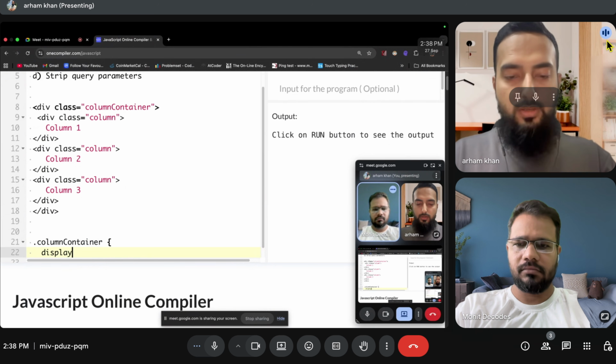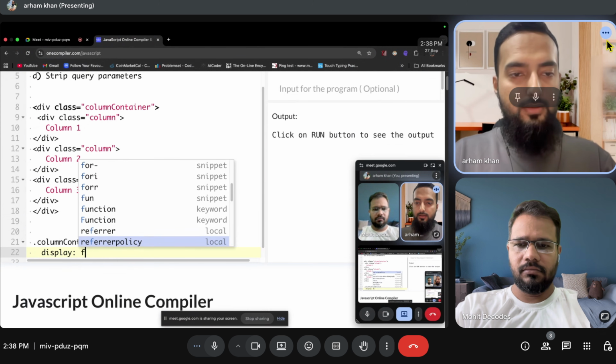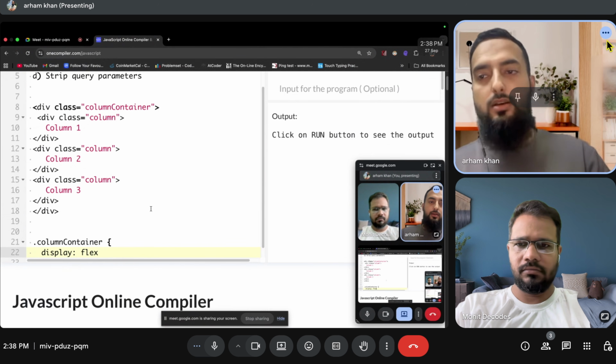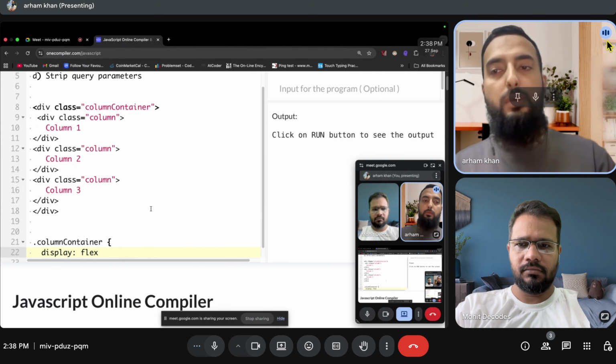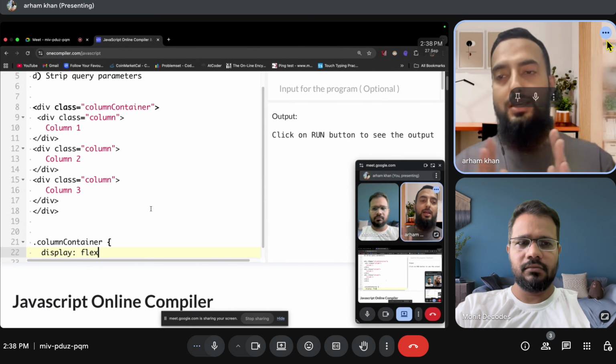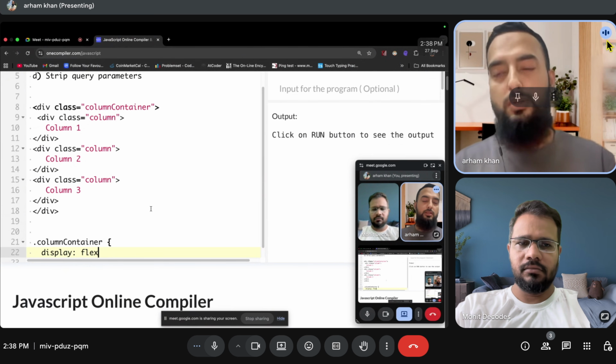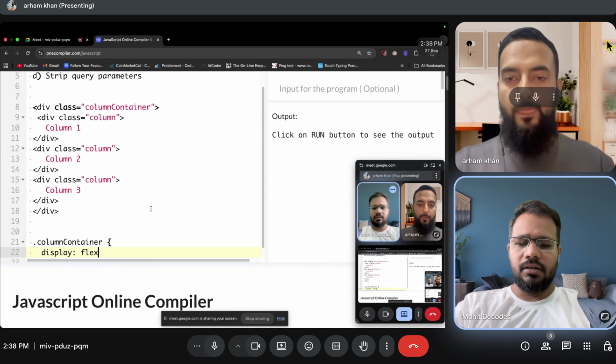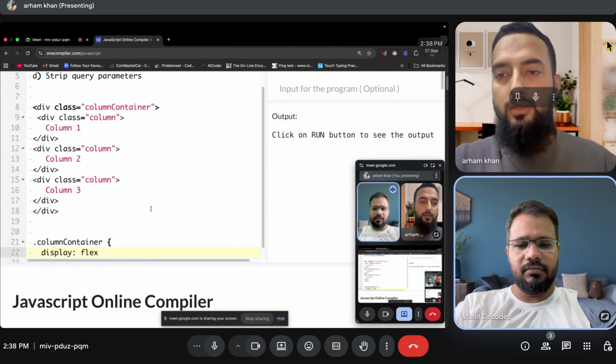Display would be flex. So all these divs will become flex items, and flex items will have the width auto by default. Depending on the resolution of the screen, they are going to be responsive. Yes, correct. What is a CSS variable?